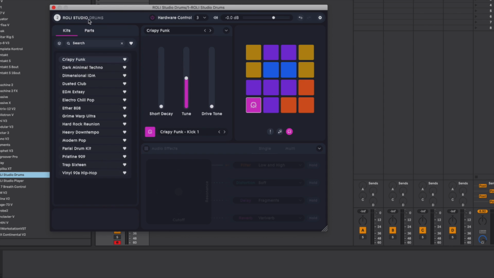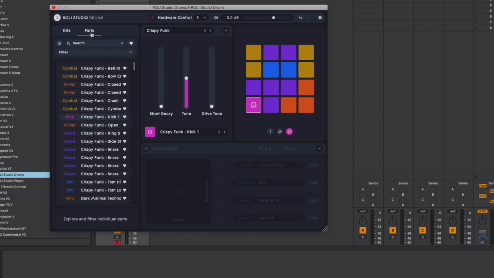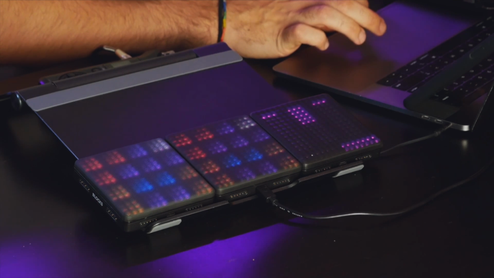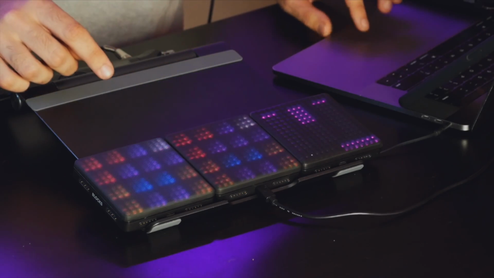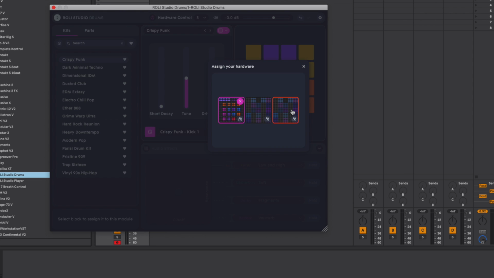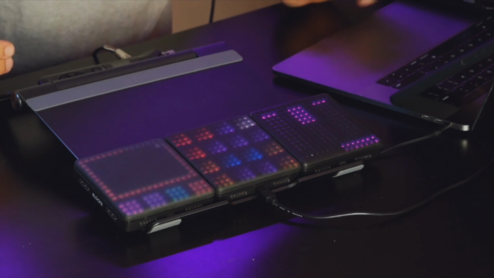So within Roli Studio Drums, I have access to different drum kits, as well as individual drum parts that I can assign to different pads. I have a sound control module here that I'm going to go ahead and assign to my leftmost light pad block. Now by default, this middle block here is already controlling the drum sounds. And I have the module at the bottom that controls the audio effects, which I will set to the rightmost light pad block. I'm going to go ahead and turn that on. So now I'm fully in control of Roli Studio Drums with my light pad blocks.